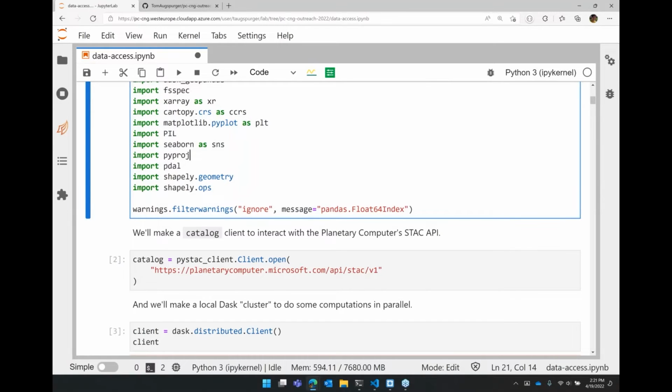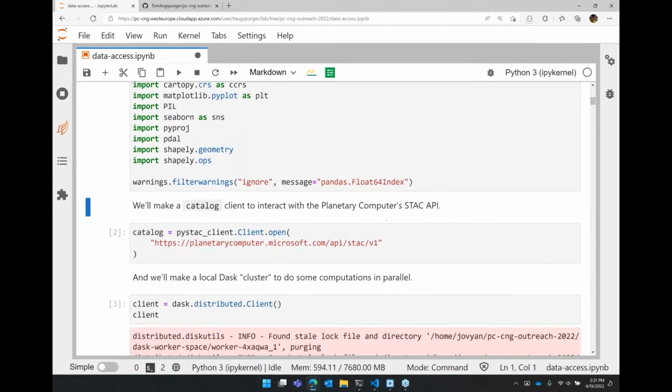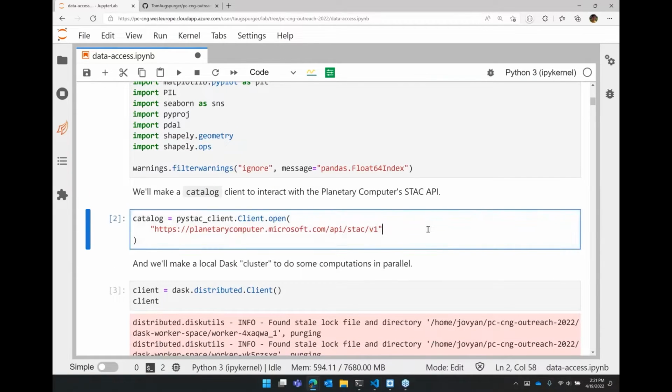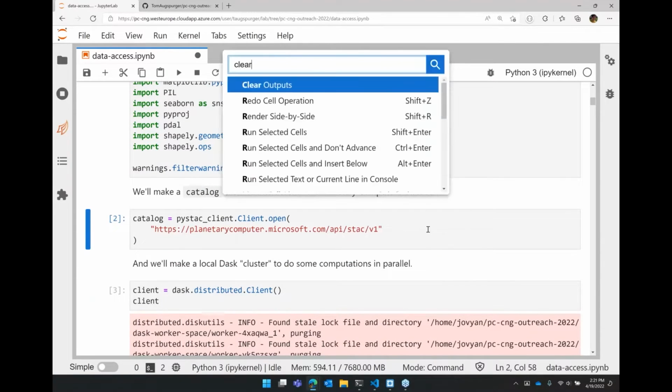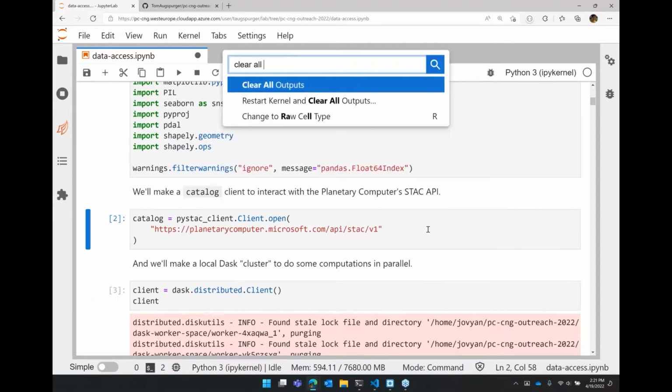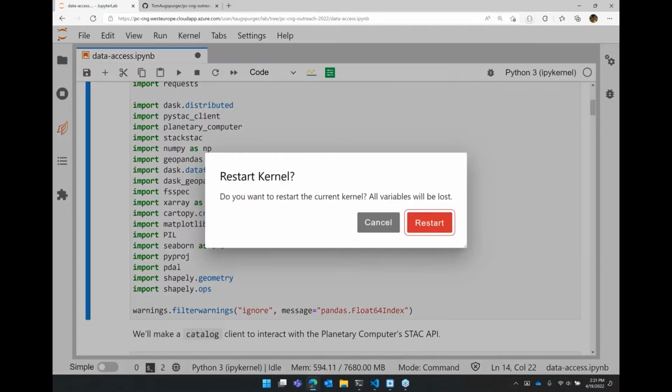Okay. And yeah, if there are any questions, feel free to post them in the chat. I'm going to clear my outputs. I think they should be cleared in yours, but yeah.